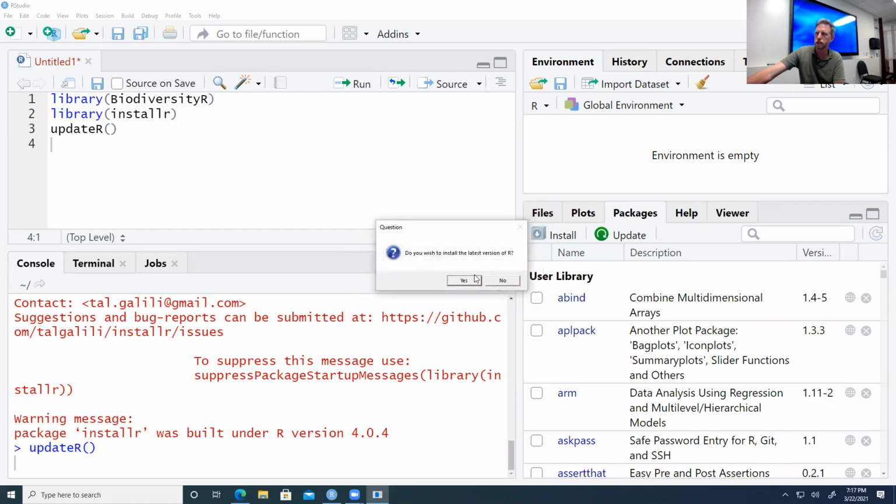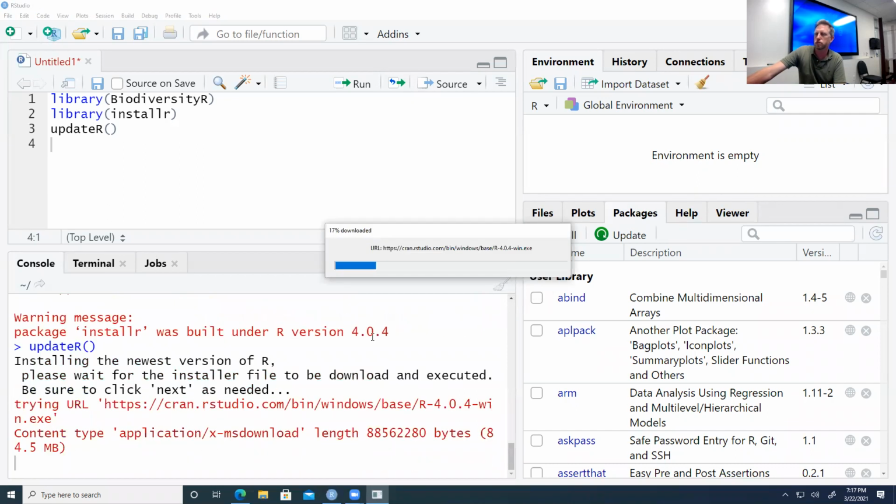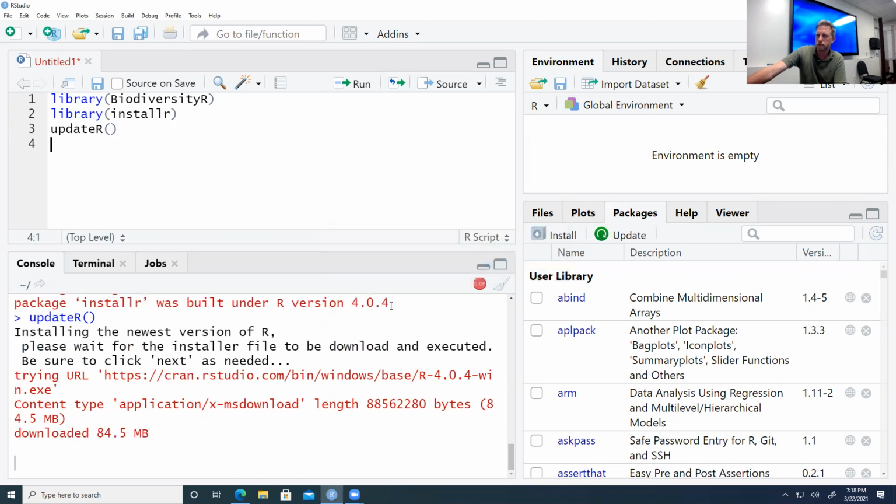Do you wish to install the latest version? I'm going to say yes on that. It always says it's best to run this from the R GUI and not through RStudio, but we're just going to run it through RStudio. So I clicked no on that for the purposes of this demonstration. It's going to go through the installation process.